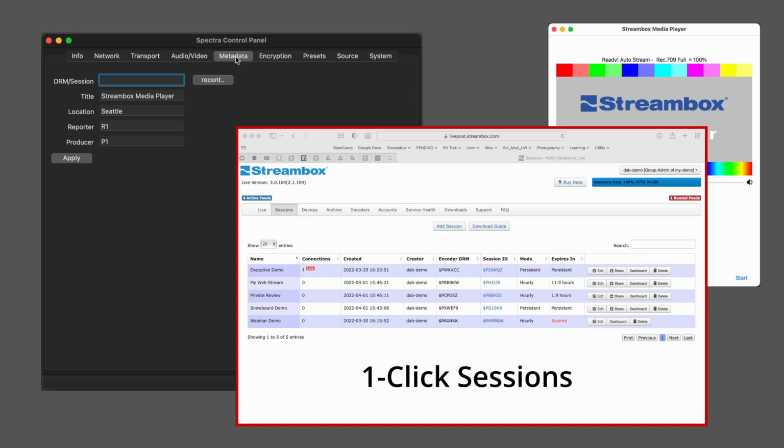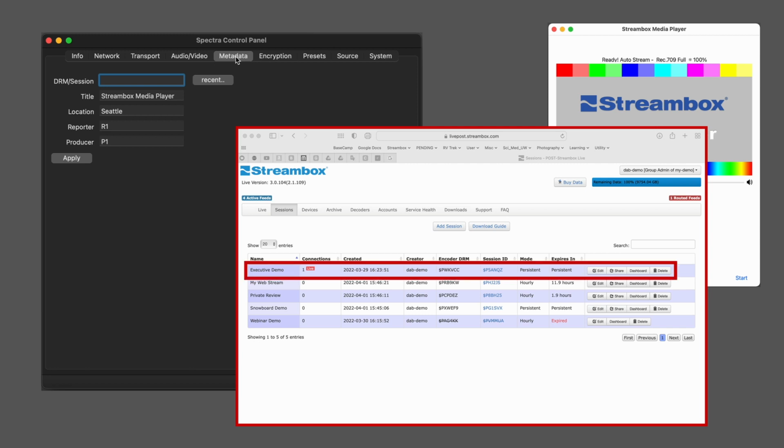One-click sessions. One-click sessions connect Spectra to media players and other decoders, locally or anywhere there is internet. That is, everywhere. Let's take a look. Here on the Sessions tab of your account web page is where you access created sessions or create new ones. Each session has a name you provided, a live stream flag with the number of active connections, a key for the source encoder, a key for those to view the session, an expiration time, and buttons to access the edit page, the share page, the dashboard, and to delete the session.